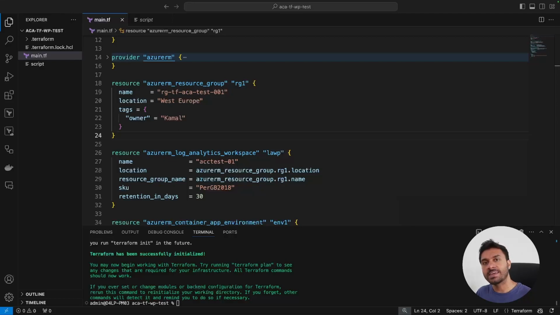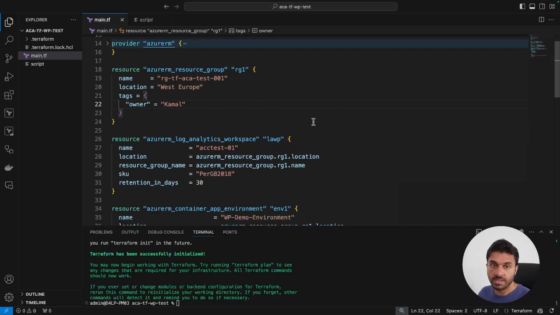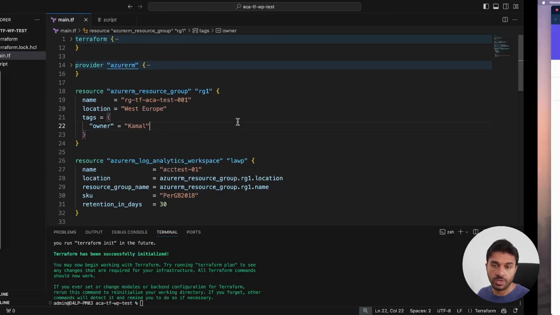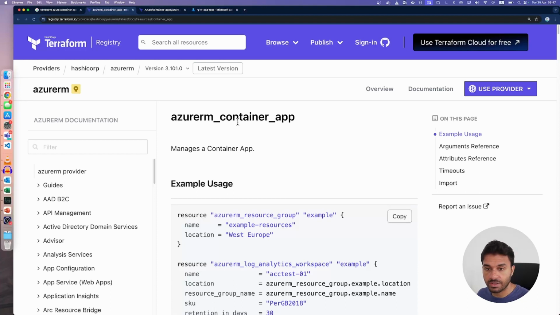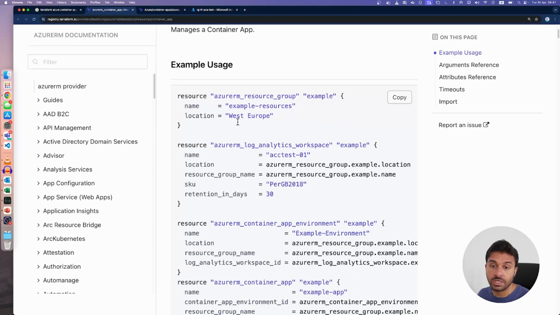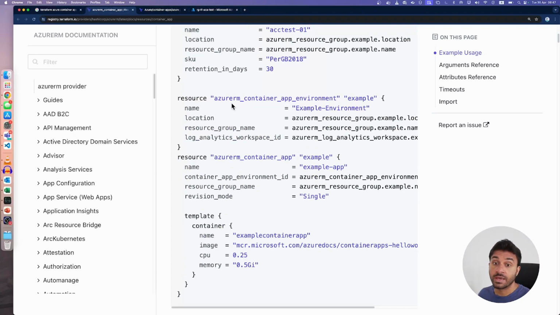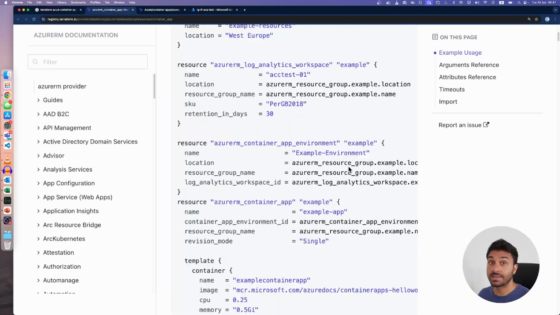Hello everyone, in this quick video, we're going to learn how to manage workload profiles in Azure Container Apps using Terraform. As you can see on the screen, I have a very simple Terraform file open in my VS Code. I have taken this directly from the Terraform documentation. I'm first creating a resource group, a log analytics workspace, a Container Apps environment, and the container app.